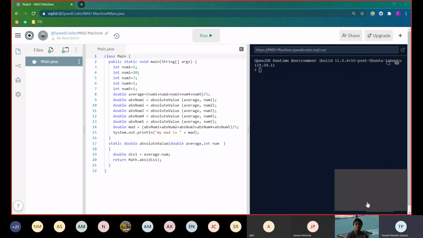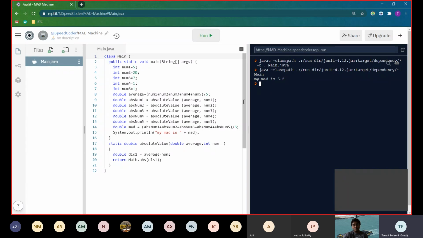Yep, that looks good. So can you run it and show us what comes out? It's taking some time. Yep. So that looks good. So congratulations, you've made a working mean absolute deviation calculator. Good job. Thank you.